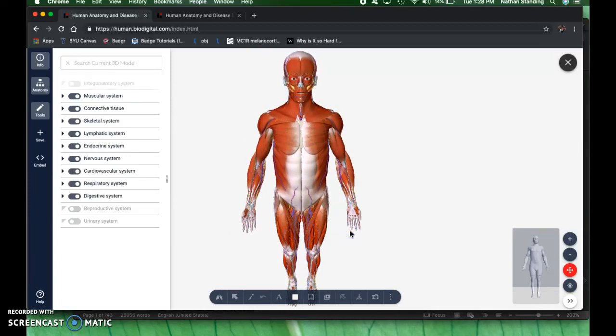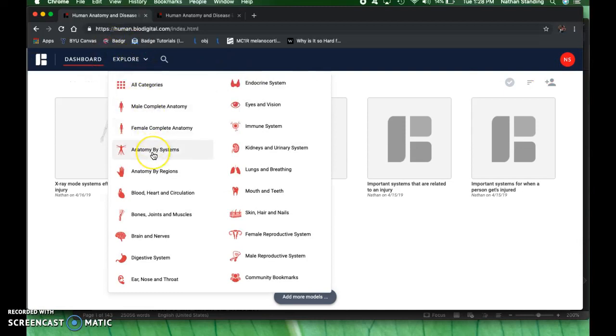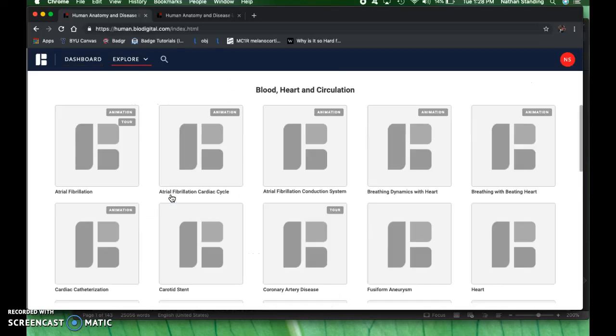Now, the next thing that we're going to show you is, I have on a different screen, you can exit out of this, and you can come to explore, and you can go to a specific system of the body that you want. For example, let's go to the blood, heart, and circulation systems.